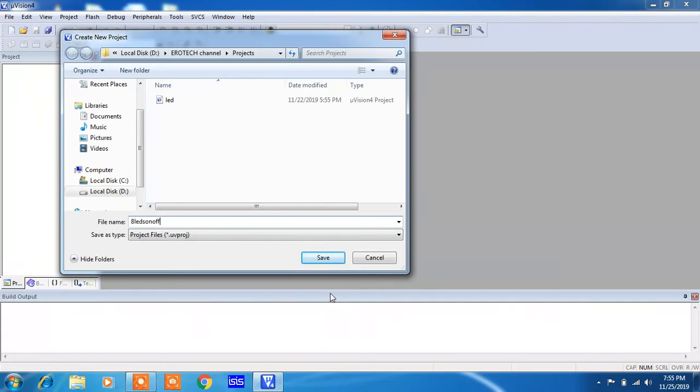In most cases, just provide your project name related to the problem. Give the project name in a specific folder. Now this is my path, local disk D, and this is my channel folder, EROTECH Solutions and Projects. Here I'm saving my project.